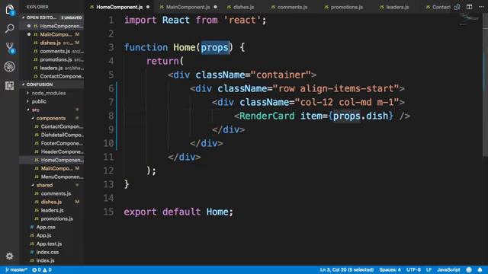Recall that the home component receives the props, and the props.dish, props.leader, and props.promotion will become available here. So that one, I am passing it in as props to my render card function that I'm going to implement here. So this one will show the featured dish.